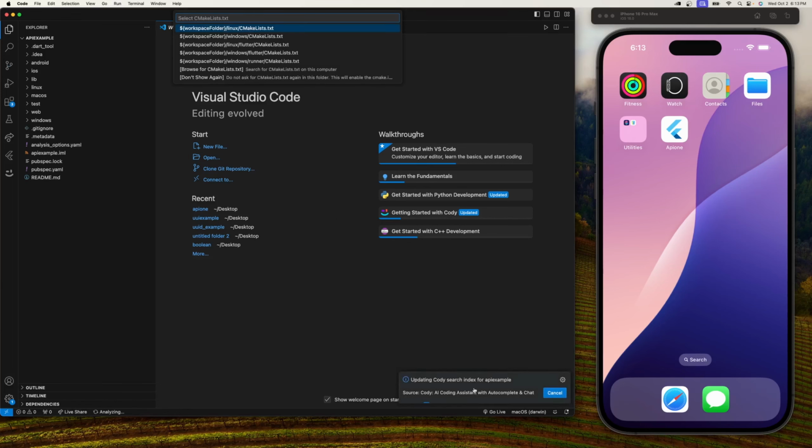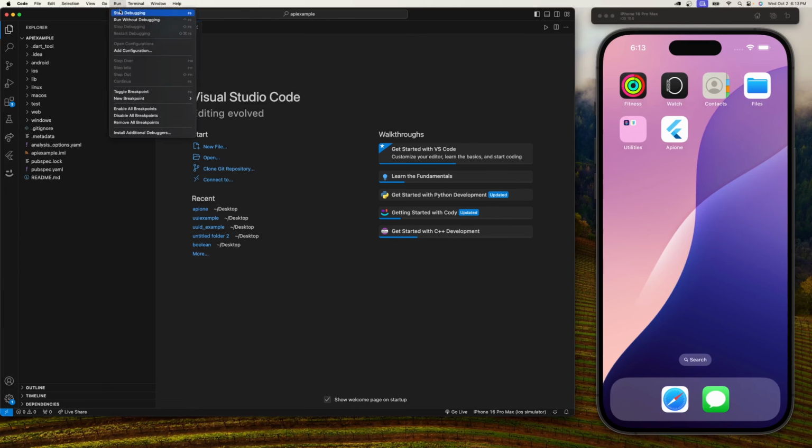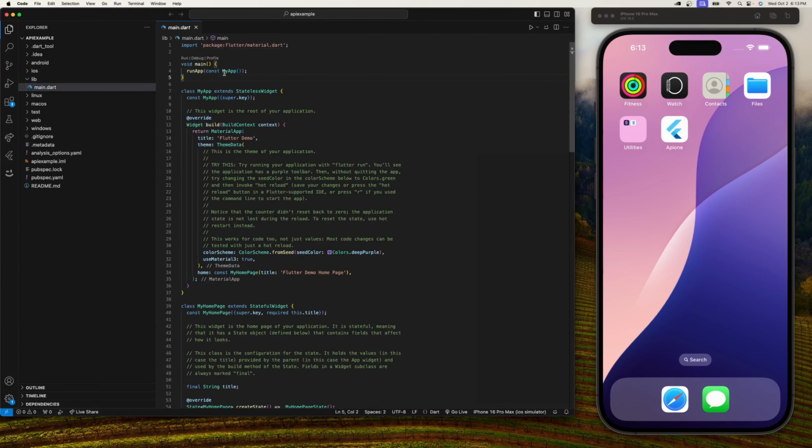I will just run it so then I can make sure that it works. So here I'll just make sure I have my iPhone set up here, and I will go to the lib folder, main, and I will start debugging.